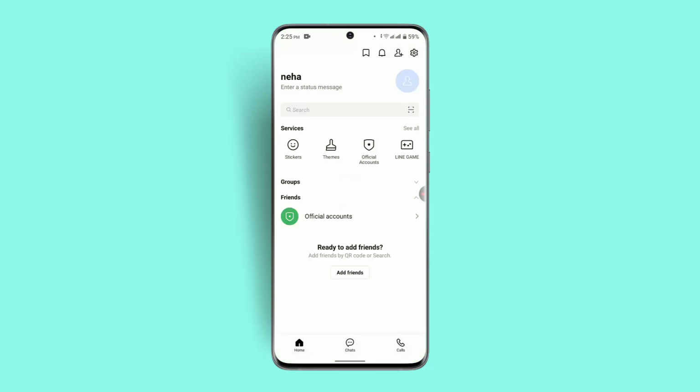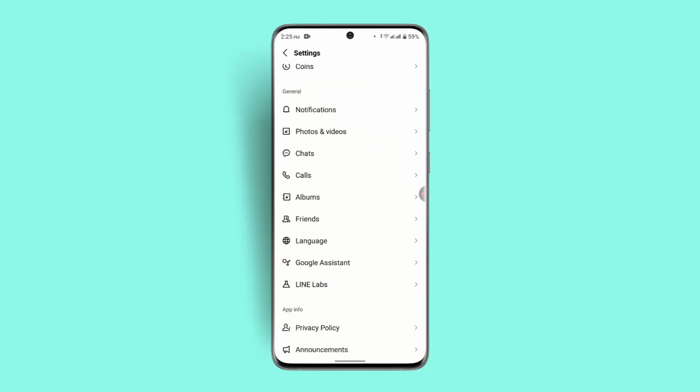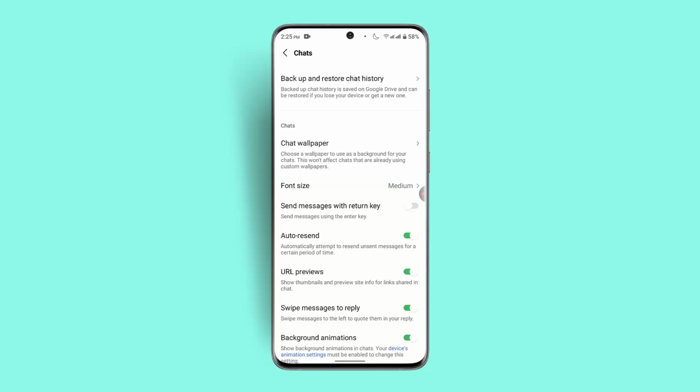Here, click the gear from the top right hand side corner, after which scroll down a bit and go to settings. Here, as you go to chats, you could see this section as send message with written key. If you want to turn it on, just toggle the button, and when it turns green, you've successfully turned on send message with written key on the Line app. So that's the way you could do it.